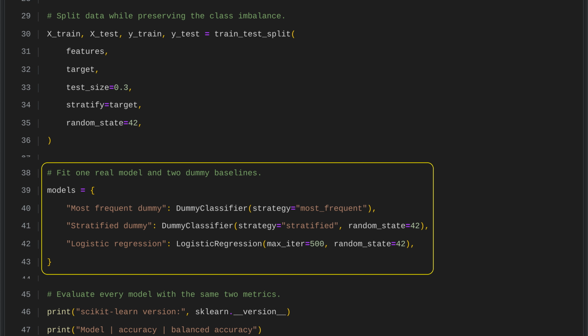We create a small set of models to compare simple baselines with a real classifier. 2 dummy classifiers provide baseline predictions. One always chooses the most common training class, and the other samples classes according to their training distribution. A logistic regression model is added as the stronger learning method, with settings chosen to support convergence and reproducible results.